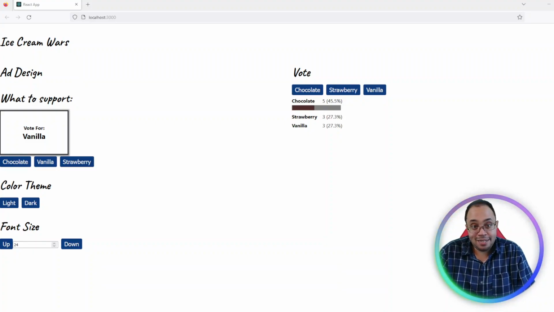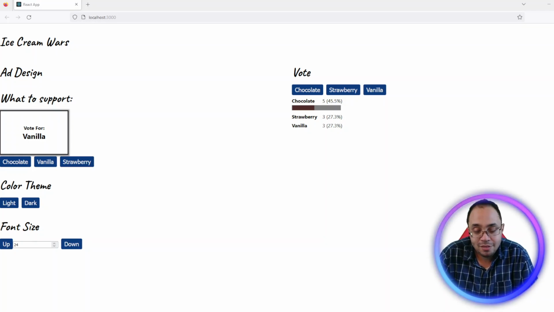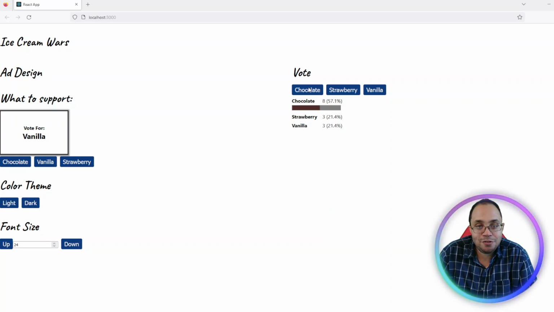All right, so you see now there's a progress bar there. That progress tag does this. The gray is the background color, and then we set the progress color to brown. Now you can see if I click on chocolate, that bar will move, which is pretty dope, based on the percentage.